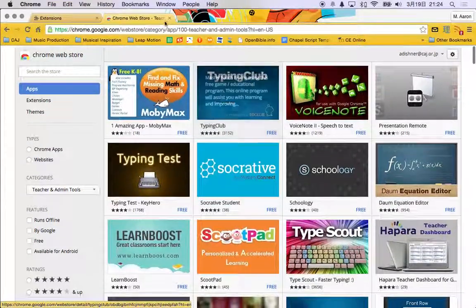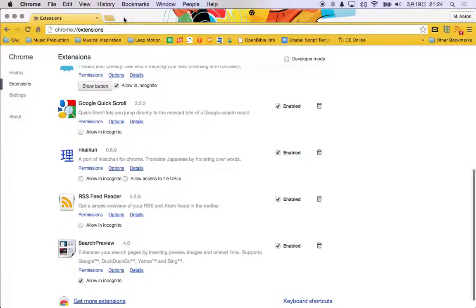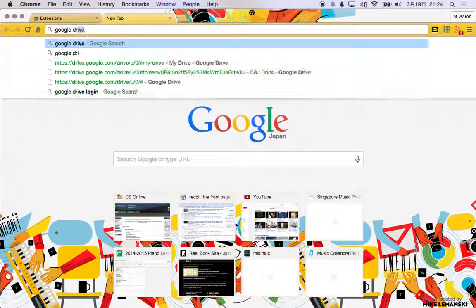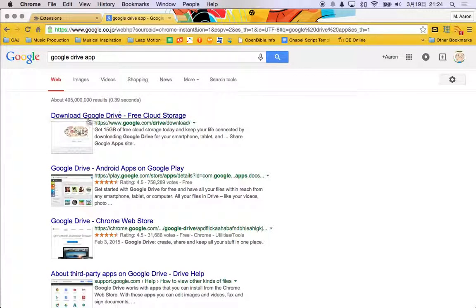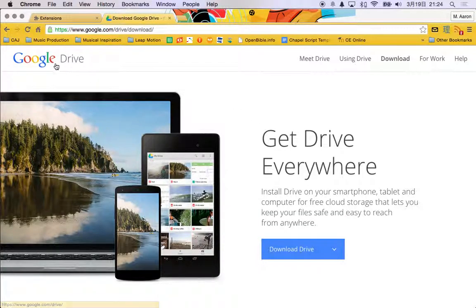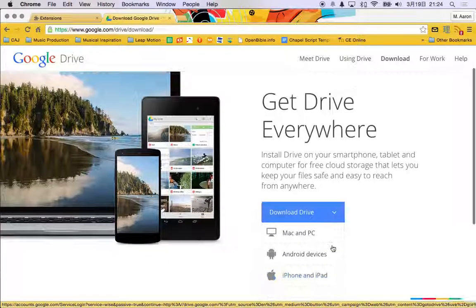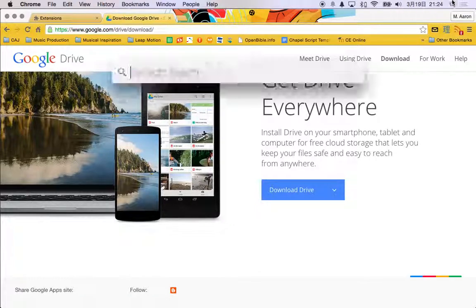The last thing I want to show you is the Google Drive app that you can download for your MacBook or your MacBook Air. So here we go. So if you look for Google Drive, or here it is, google.com/drive/download. You download the drive for your Mac and PC. I've already done it. So I'm going to find it. There it is.